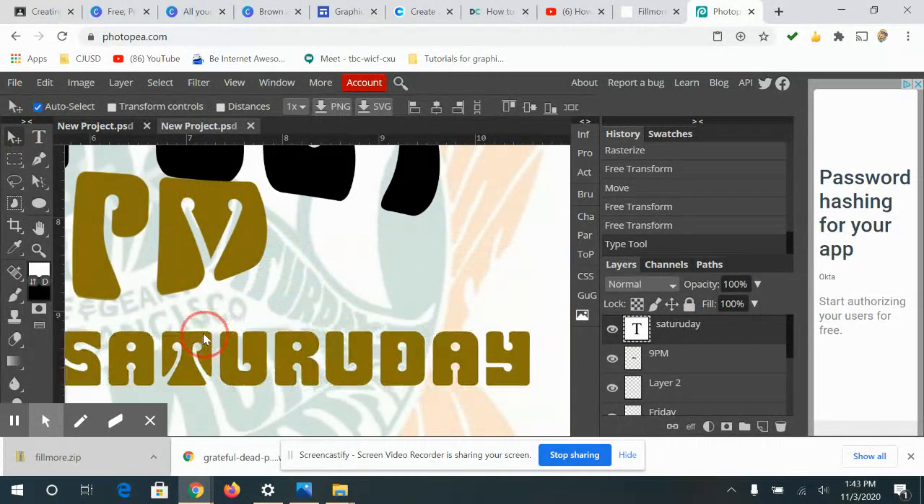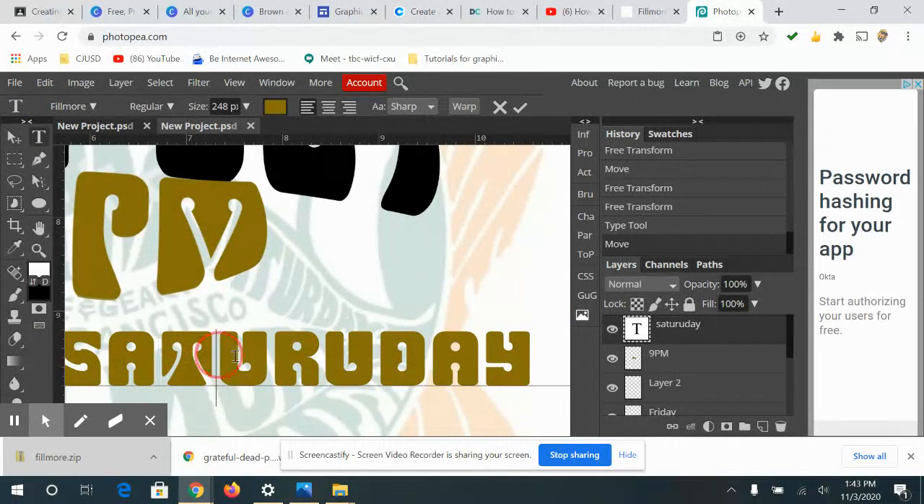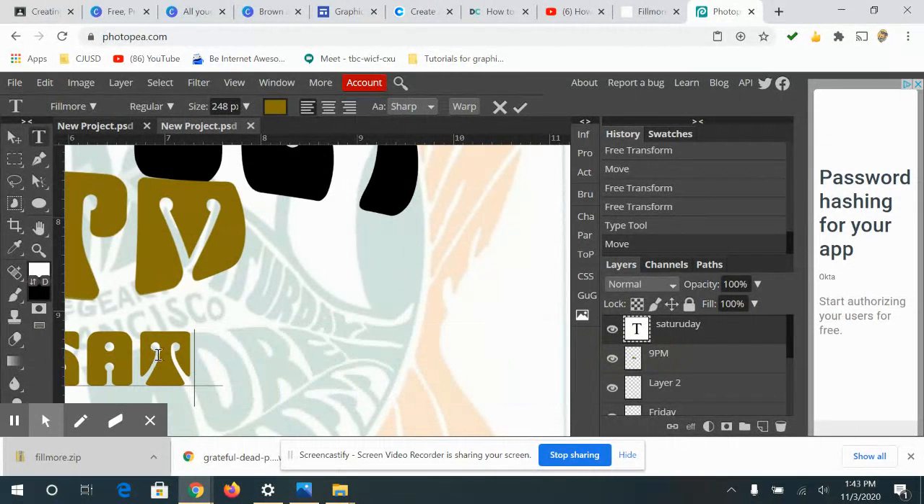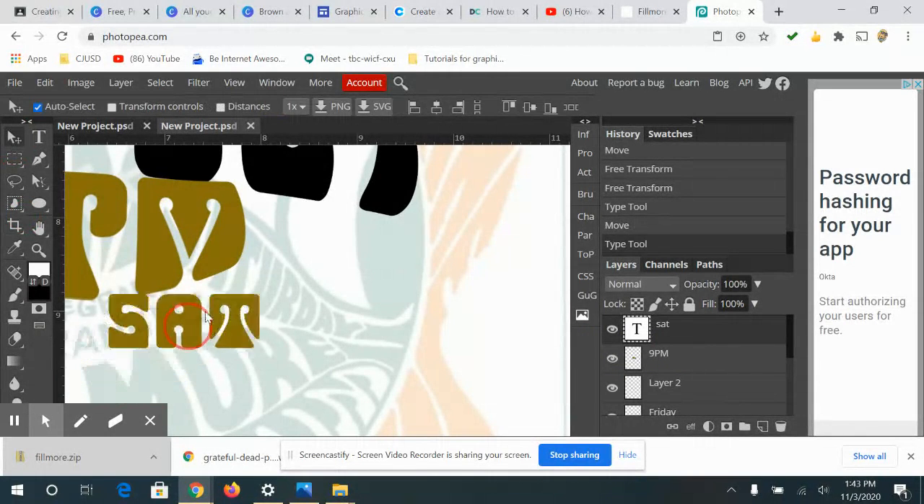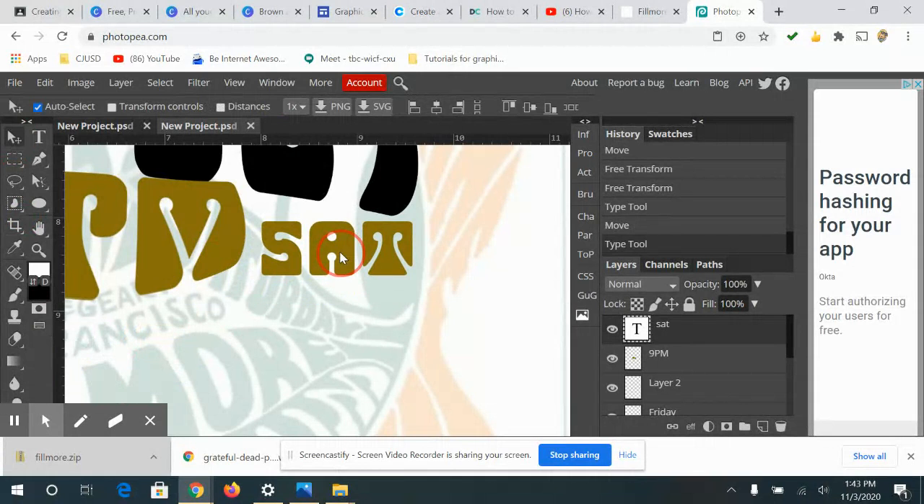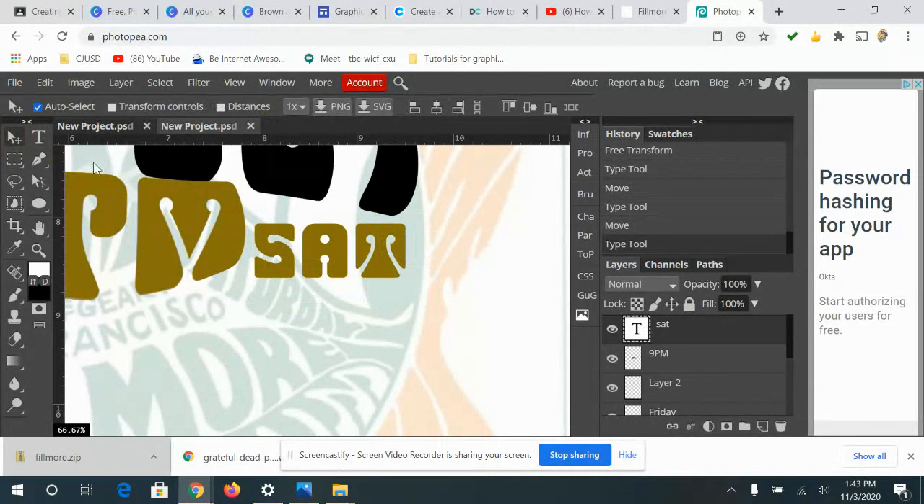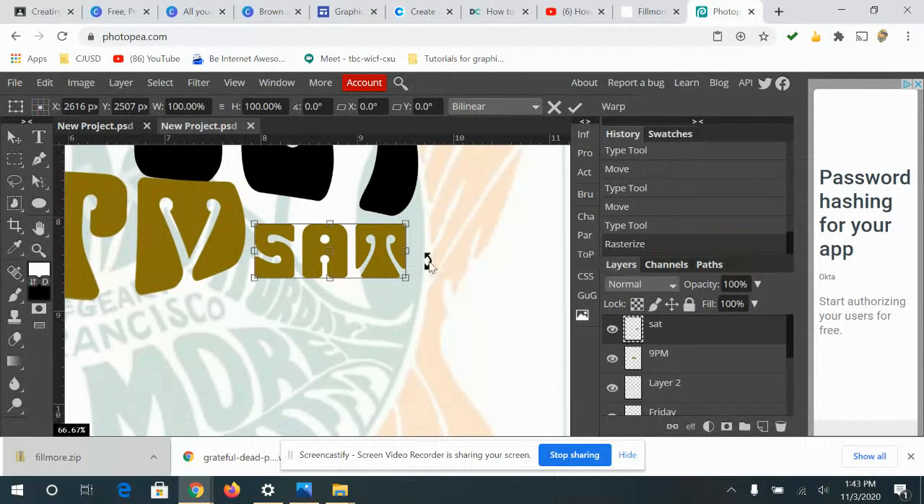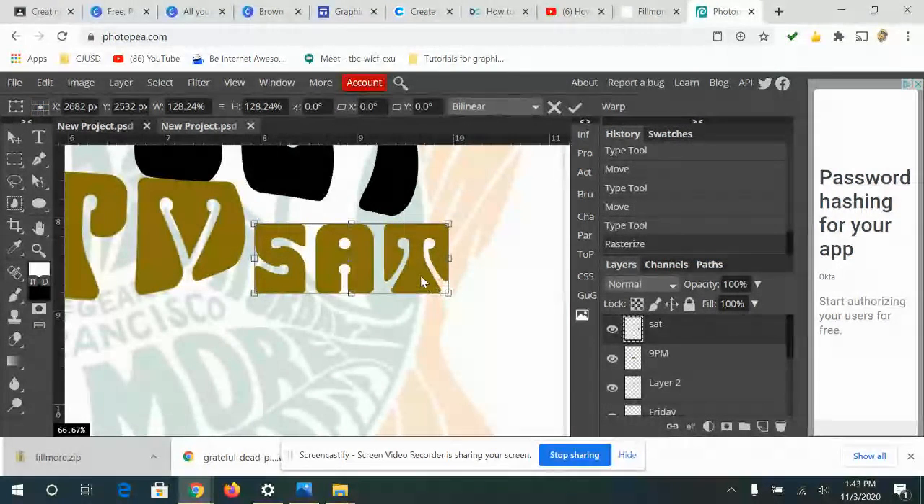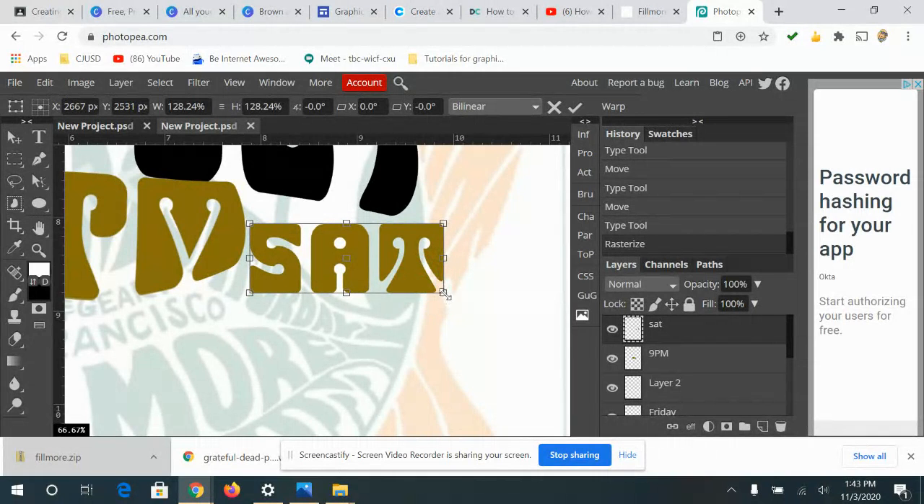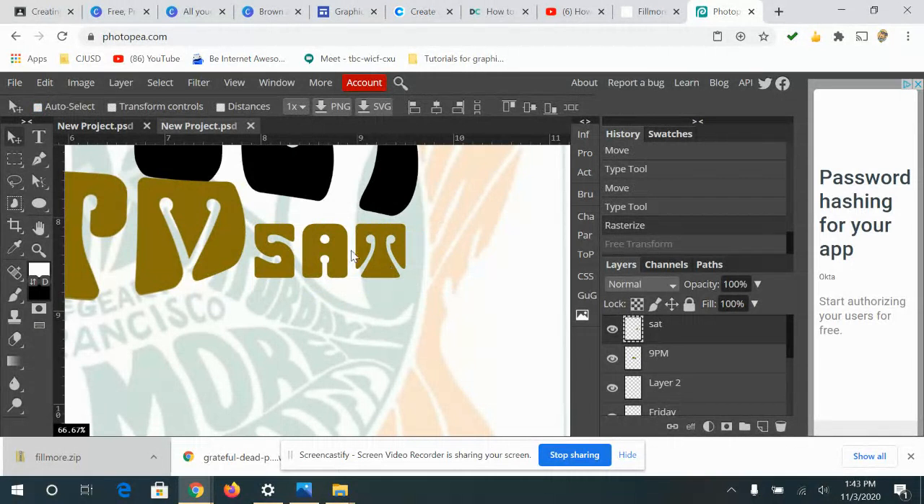Let's move this over. I may just put SAT because I think if I did the whole word, it would be a little big. So let's make this, oops. Let's rasterize it. Control T, Alt T to make it a little bit bigger, just a little. Actually, let's not. Oops. There we go.